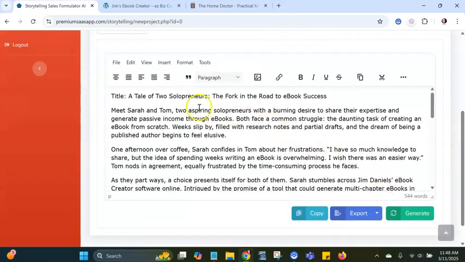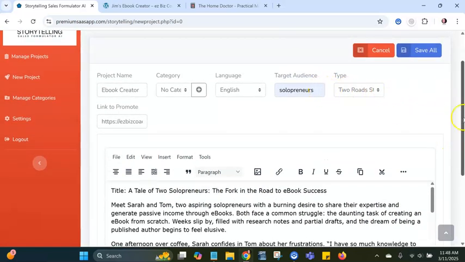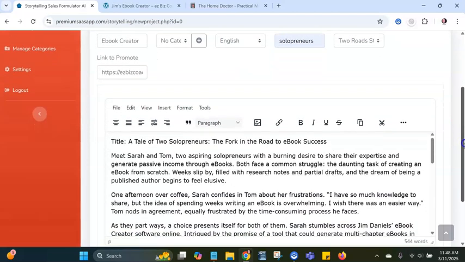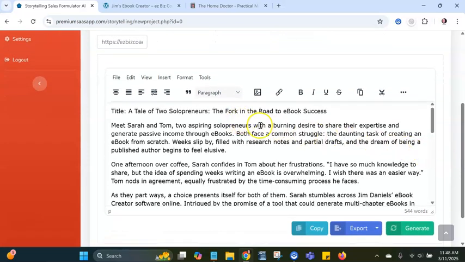And for this case, it would come out with a tale of two solopreneurs, since that's what we have up in our target audience. Your target audience might be different depending upon the niche you're working in. And after these examples, we'll show you one more niche. So this one says, meet Sarah and Tom, two aspiring solopreneurs with a burning desire to share their expertise and generate passive income through ebooks.